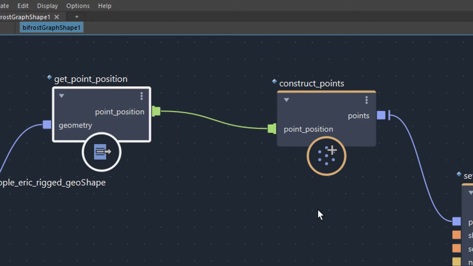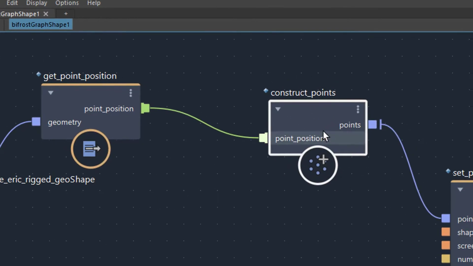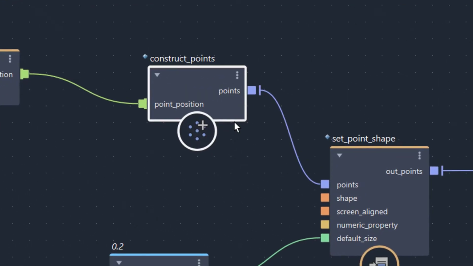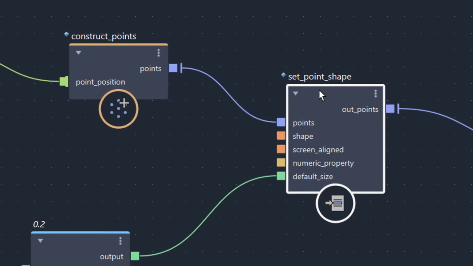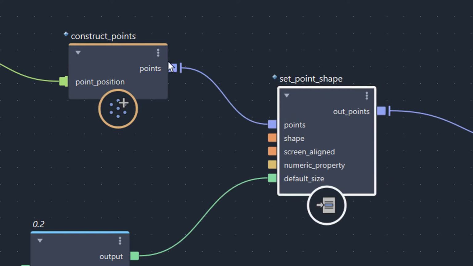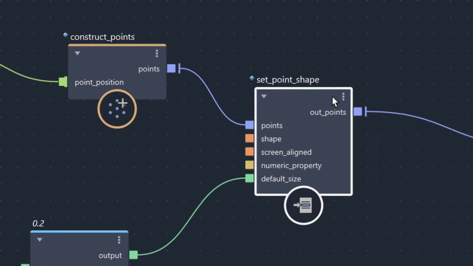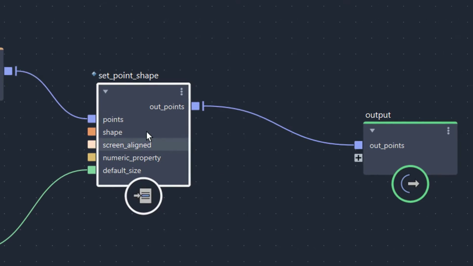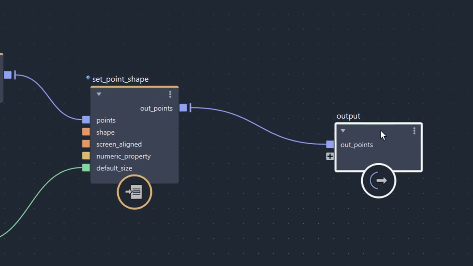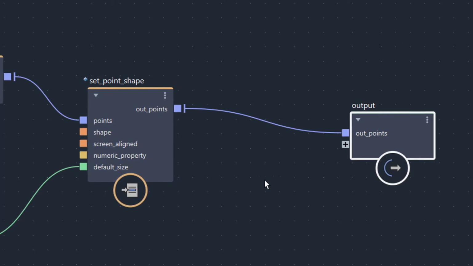In order to actually see the points, make the points look like something, you need to construct the points. So we have a construction of points here, and then we need a set point shape. The set point shape enables us to modify the way we see the points. The points output of the construct points goes into the input of the set point shape. Now the set point shape has an output which feeds into the output of our final scene. That's what you see here.